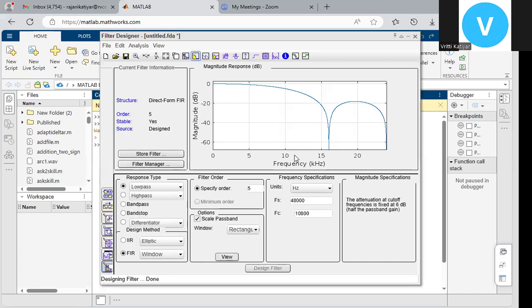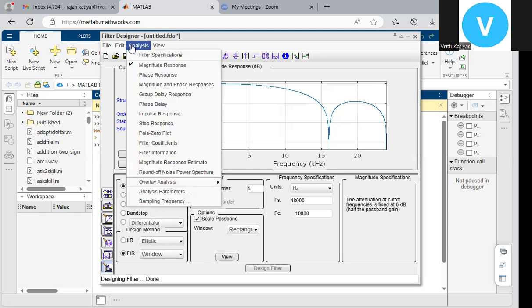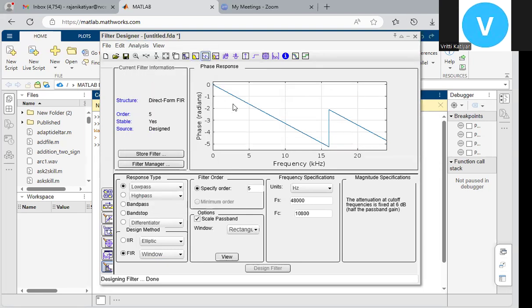All of you can see here, the characteristic is between the frequency on the x-axis and the gain on the y-axis. So we will be analyzing now, it is basically a magnitude response. Now we'll look for the phase response, whether it is linear or not. So we'll go to analysis, and click on the phase response. We can see here the phase characteristic of the filter response is linear.